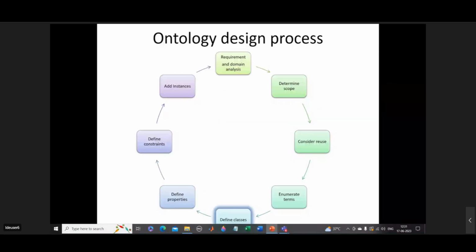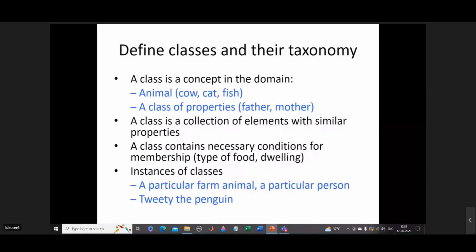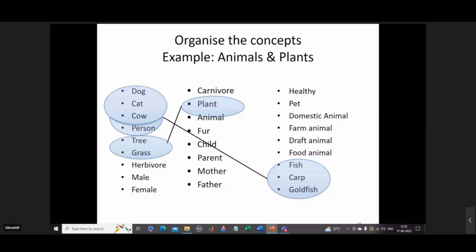Next is defining the classes, the classes and the taxonomy. So a class is a concept in the domain. So when you say animal, cow, cat, and fish all belong to animal. The class of properties, father and mother and all that. So a class is a collection of elements with similar properties. They have some necessary conditions for membership. Okay, there are instances of a class, so a particular farm animal, a particular person. Okay, all these are the classes.